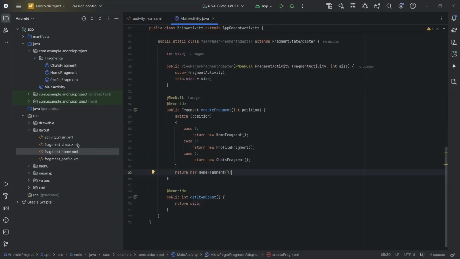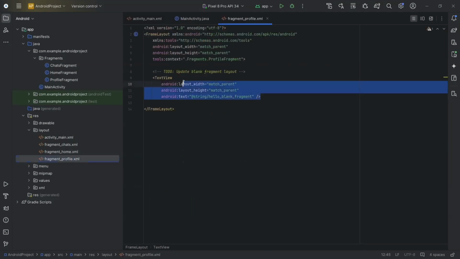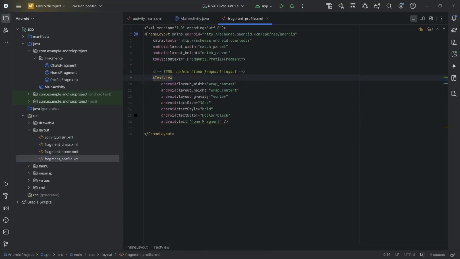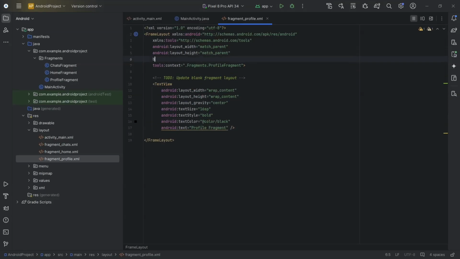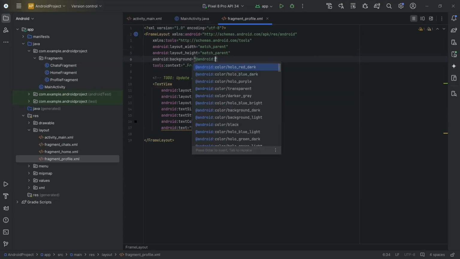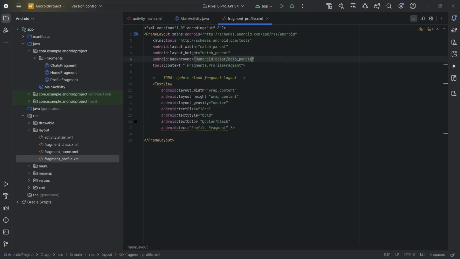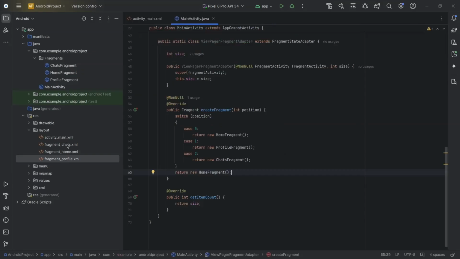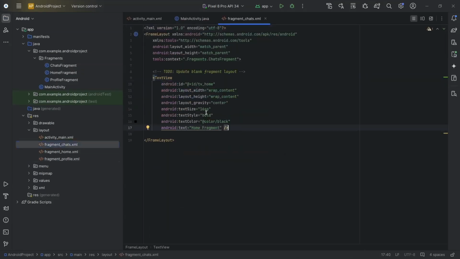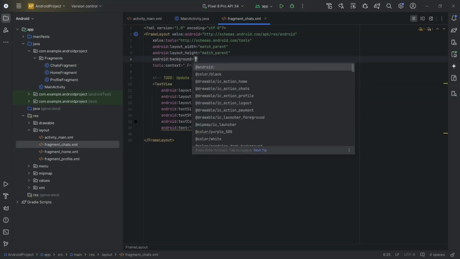Now open fragment_profile. Replace the text view. We will not use ID for text views in remaining 2 fragments. Text will be profile fragment. Set a background color to fragment. Now open fragment_chats. Replace the text view. Text will be chats fragment. Set a background color to the fragment.